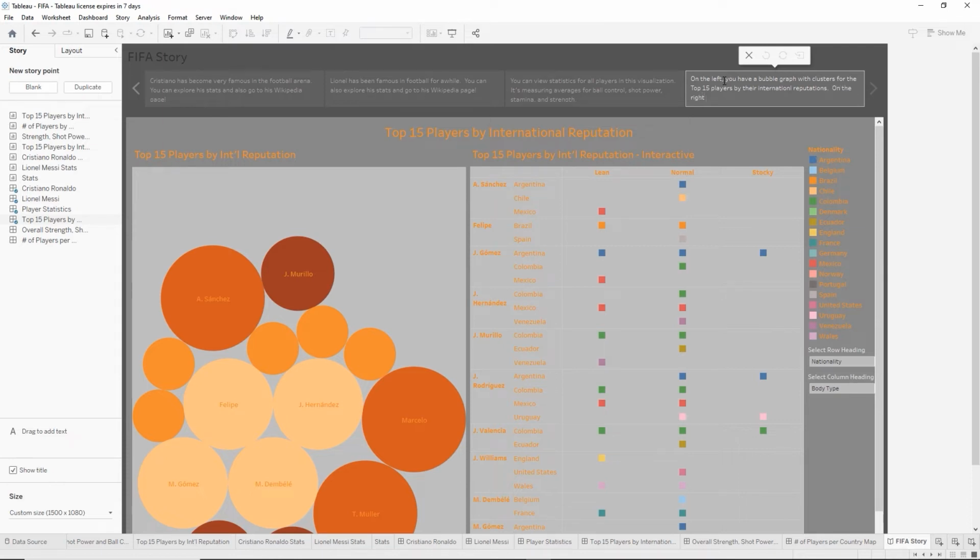On the right, comma, there is an interactive graph where you can use the select row and select column heading parameters to change what the graph is showing. And that should be good for that one.